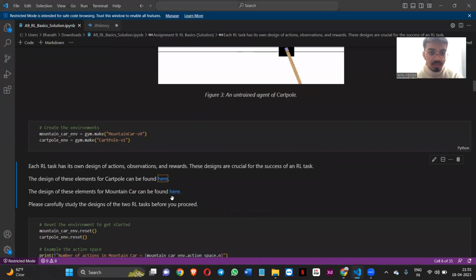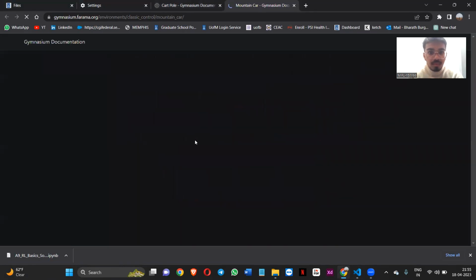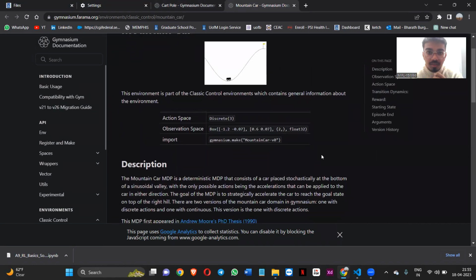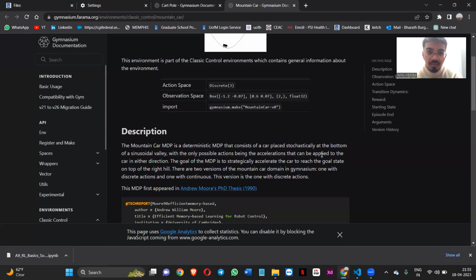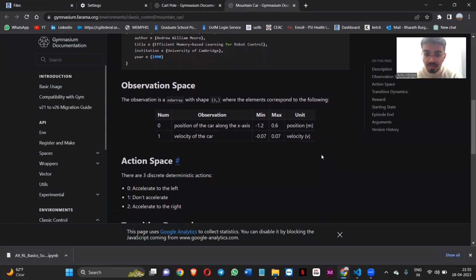That is the CartPole description, and for the Mountain Car we have a description here. Here we are using three discrete values, so we have three actions. We are giving three input actions, where one means the car should not move and remain in the same place.